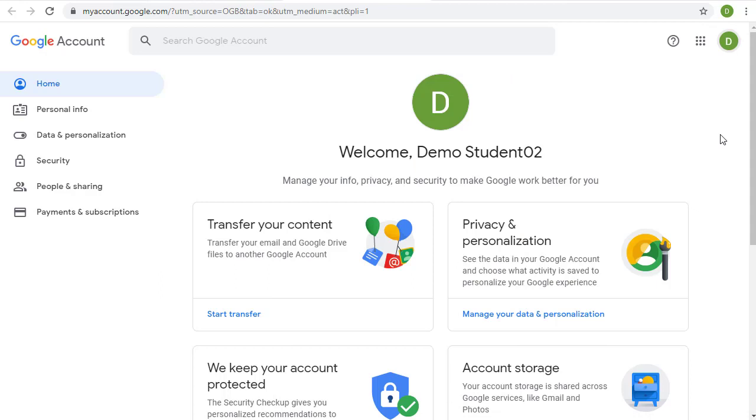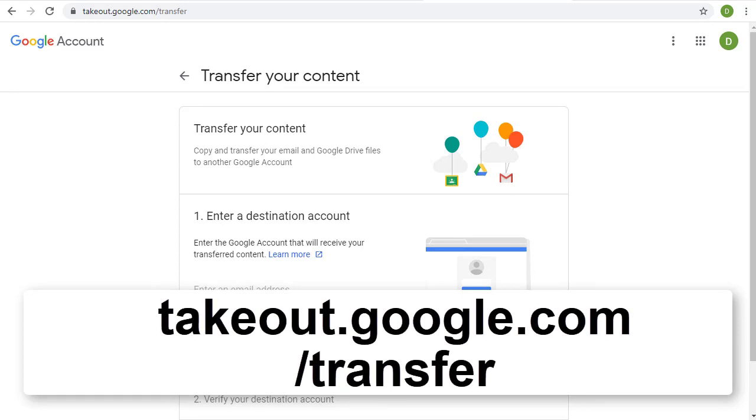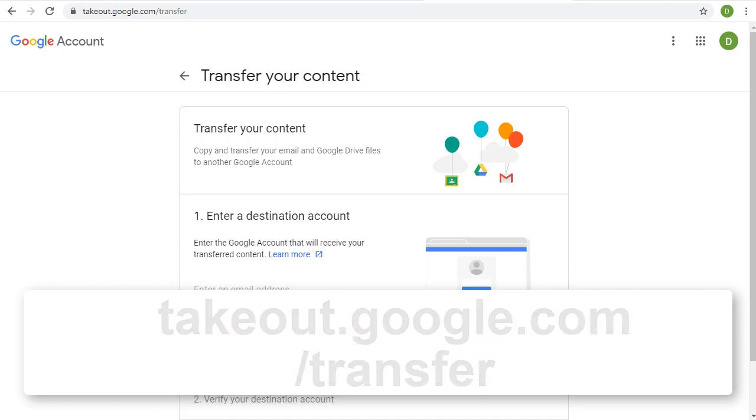Now that you're logged into both accounts, you'll want to start with your school account, which is the source account you're copying from. In your school account, you'll need to go to the website takeout.google.com/transfer. Please note to use the full address. If you leave transfer off the end, you'll go to a different Google Takeout site that is used to download your files rather than copying them to a new account. We will take a quick look at that other site later.